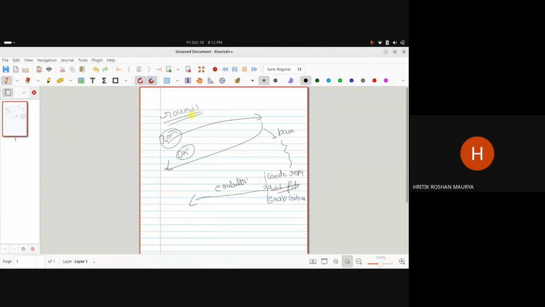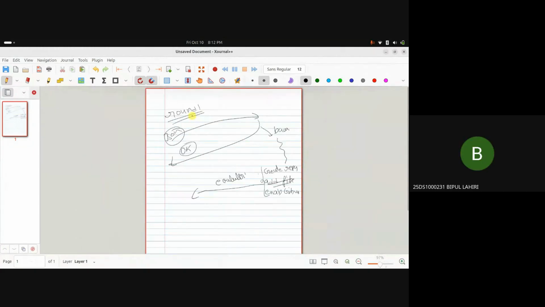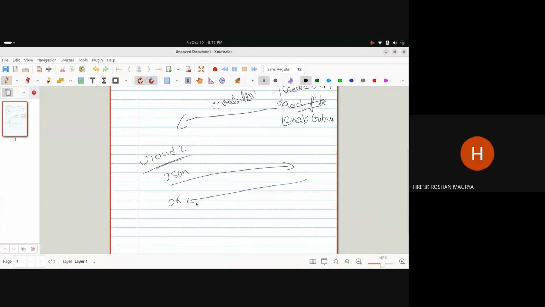You got the point? Yeah. So this is about round one. When we send a second request in round two, you will again send the immediate OK response. We will send the JSON, and you will again send the OK response, but this time you will not create a repo. You will add files. GitHub Pages is already enabled. But here you need to update the files that you have created in that repo.